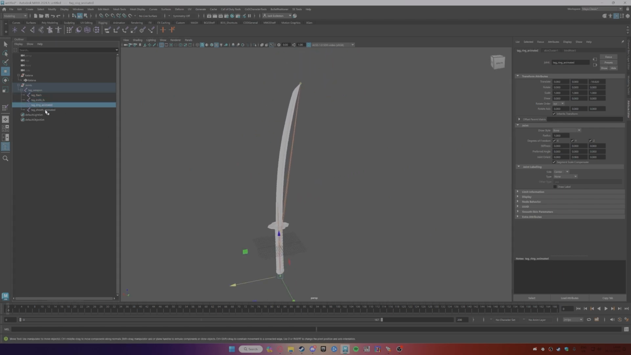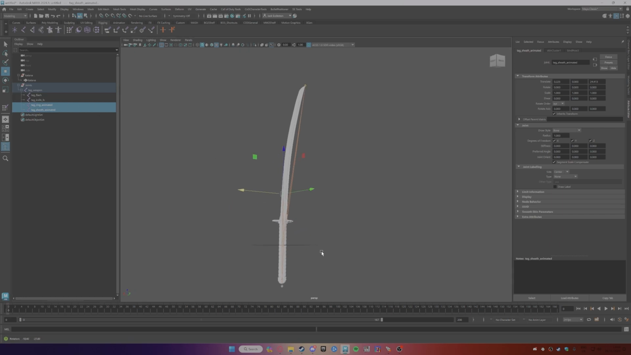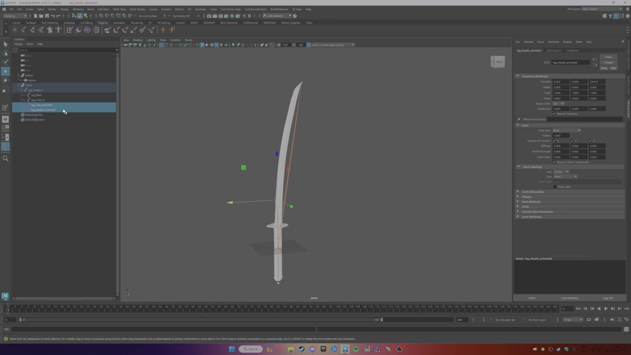And I believe these two joints we use for parts of the model that we don't have, like the sheath and the ring. So we can just go ahead, select them, and press backspace to delete them. There we go. Now we have our sword and the FX joints.